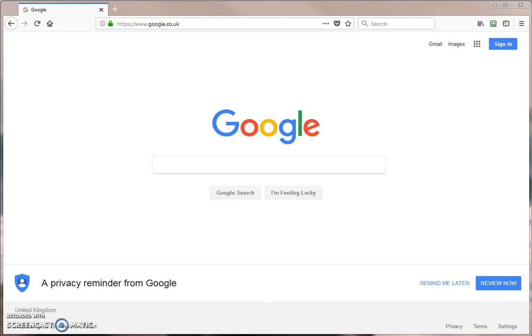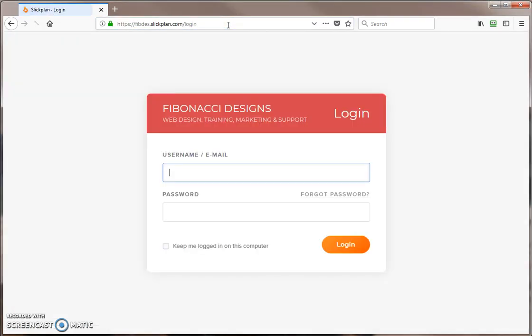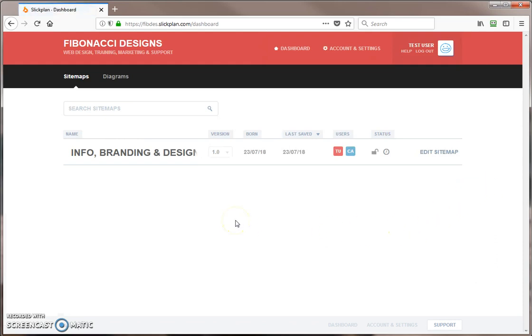So in this instance we are going to log into the SlickPlan account. Once I would have sent over to you your details for requesting information, you would have received a website address as a login website address, which looks like that. And then you'd have been given a username or email address, so in most instances it will be your email address, and a slightly cryptic password. Once you've gone to this page here at fibdes.slickplan.com/login and entered your username and password and then clicked login, then you'll come to a dashboard area.